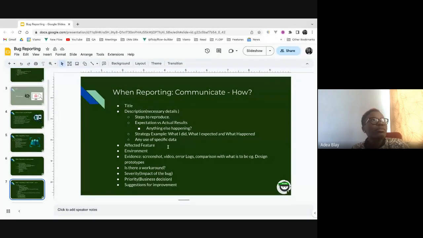If there are other features that may be affected, you can provide that, list out the environment. So like I mentioned, some environments are very peculiar to the organization, and some environments can be the browser you are using, the version, a whole lot of things. You just need to consider all that. And then your evidence, like Mama shared, the screenshots, the video, the error logs, and a comparison.